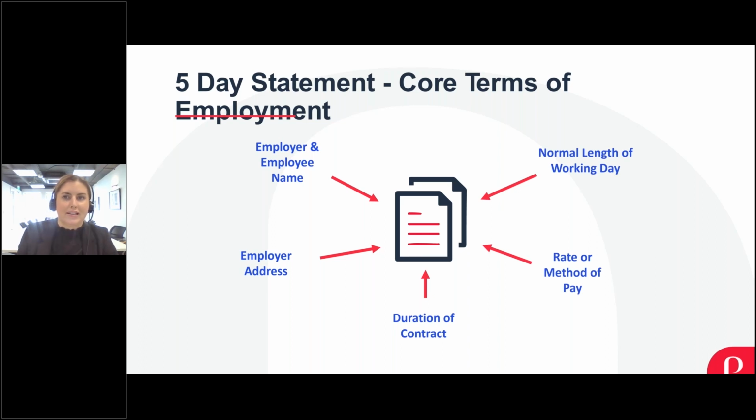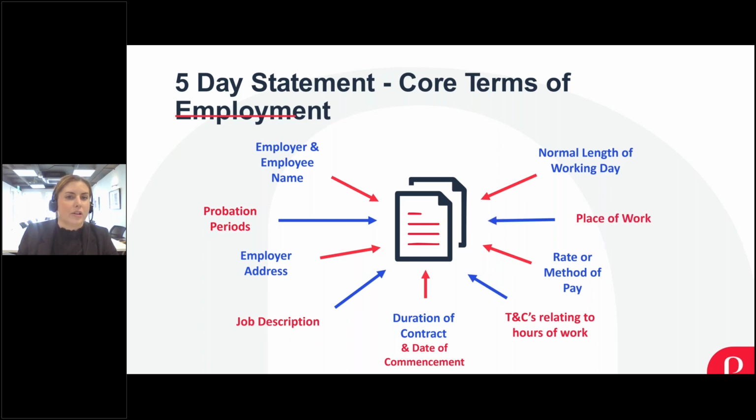So we had 65% who hadn't heard about the EU directive, and what that means is we now have updates to the core terms of employment that we must issue within the first 5 days. You can see here the additions are in red. So along with the original terms and conditions that we just discussed, we now have to include the probationary period, the job description, the date of commencement, the terms and conditions related to the hours of working, and also the place of work.